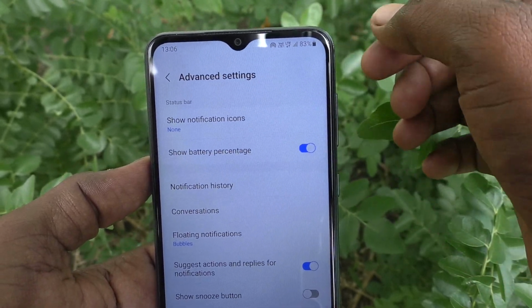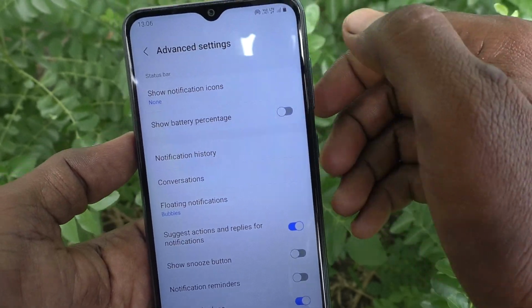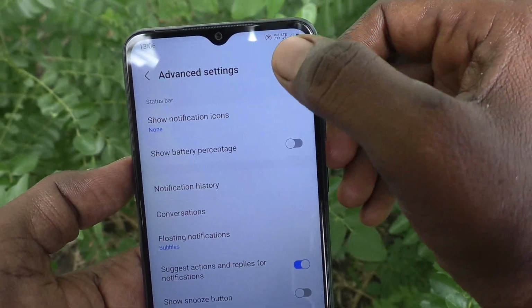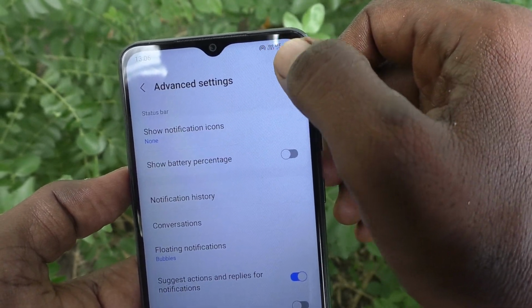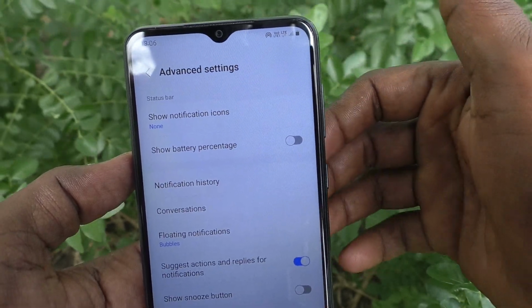on the status bar. Okay, battery percentage is showing in the status bar. If you turn it off, there will be no percentage showing on the status bar. Okay, battery percentage is now disabled, not showing on the status bar.